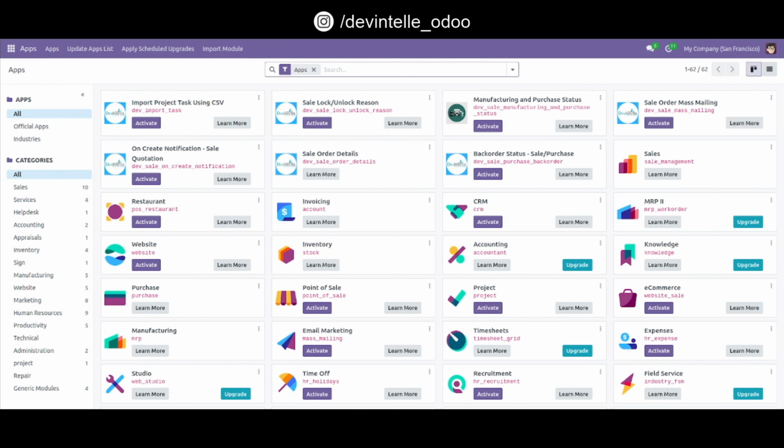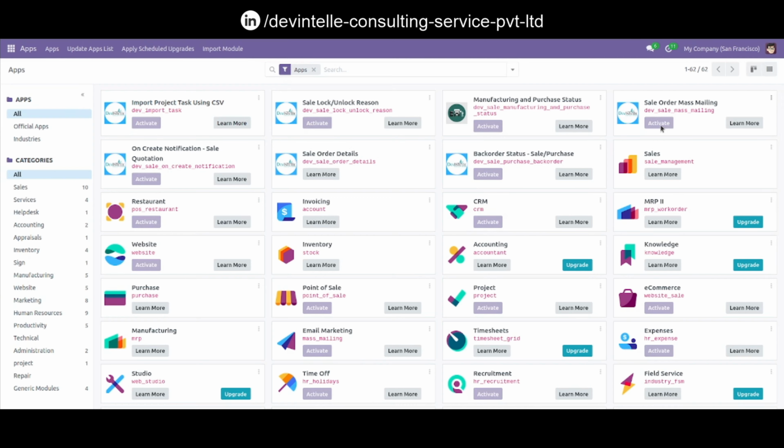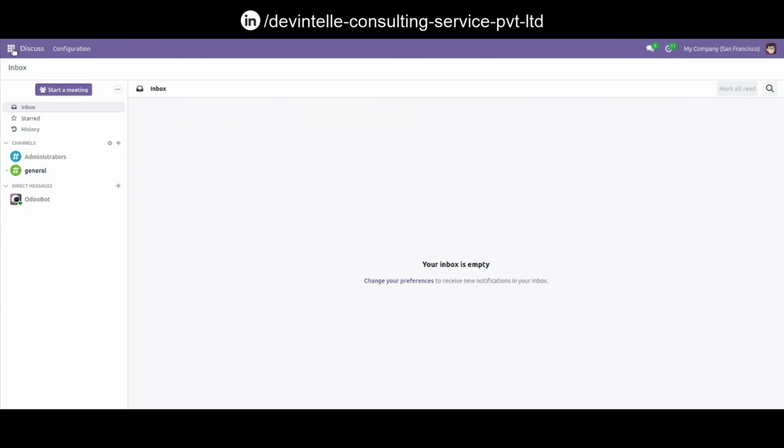Today we will see how to send mail notification for the selected multiple quotations in sales orders. So let's see about that. You can see here our module Dev Sale Mass Mailing. First install this module, so click on this activate button. Now our module is installed.